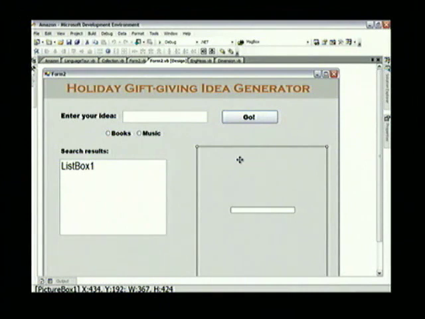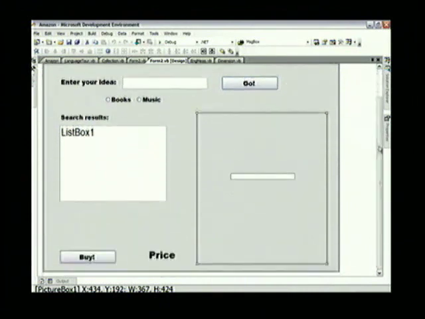And so what we've done, for instance, is the way that application works is that when I click on a list box so that the selection changes, I want to load in the picture for that item. And let me show you what that code looks like.